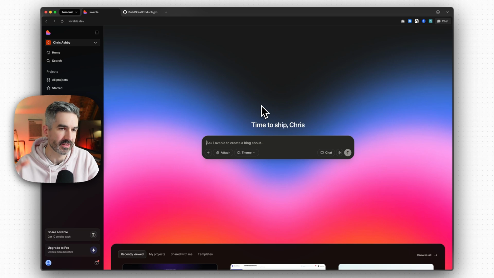So let's break down exactly how you can migrate your Lovable project into a tool like Cursor so that you can use the Cursor agent and Claude Code or any other coding agent to continue to build your app. Now, there's a few reasons why you might want to do this, so I just want to cover those first.